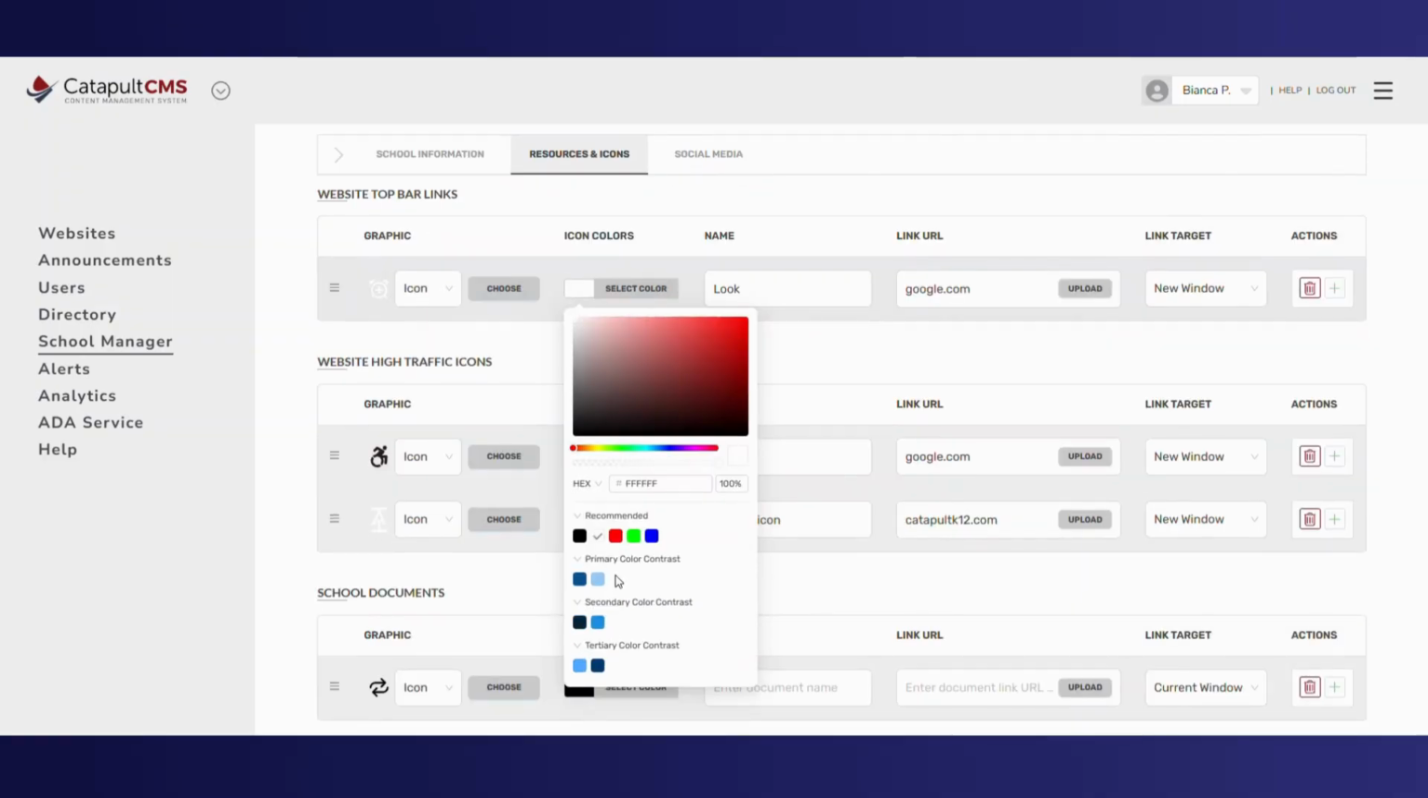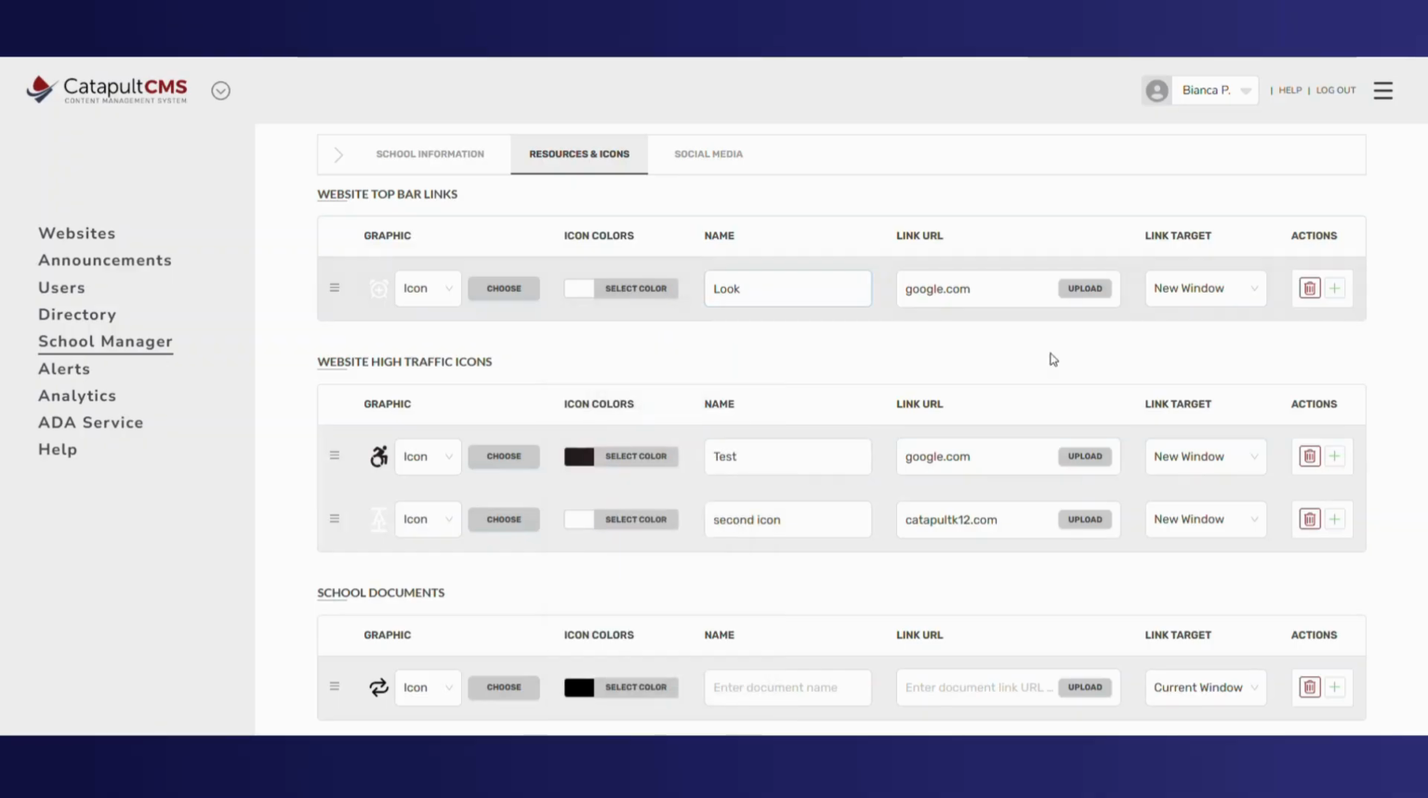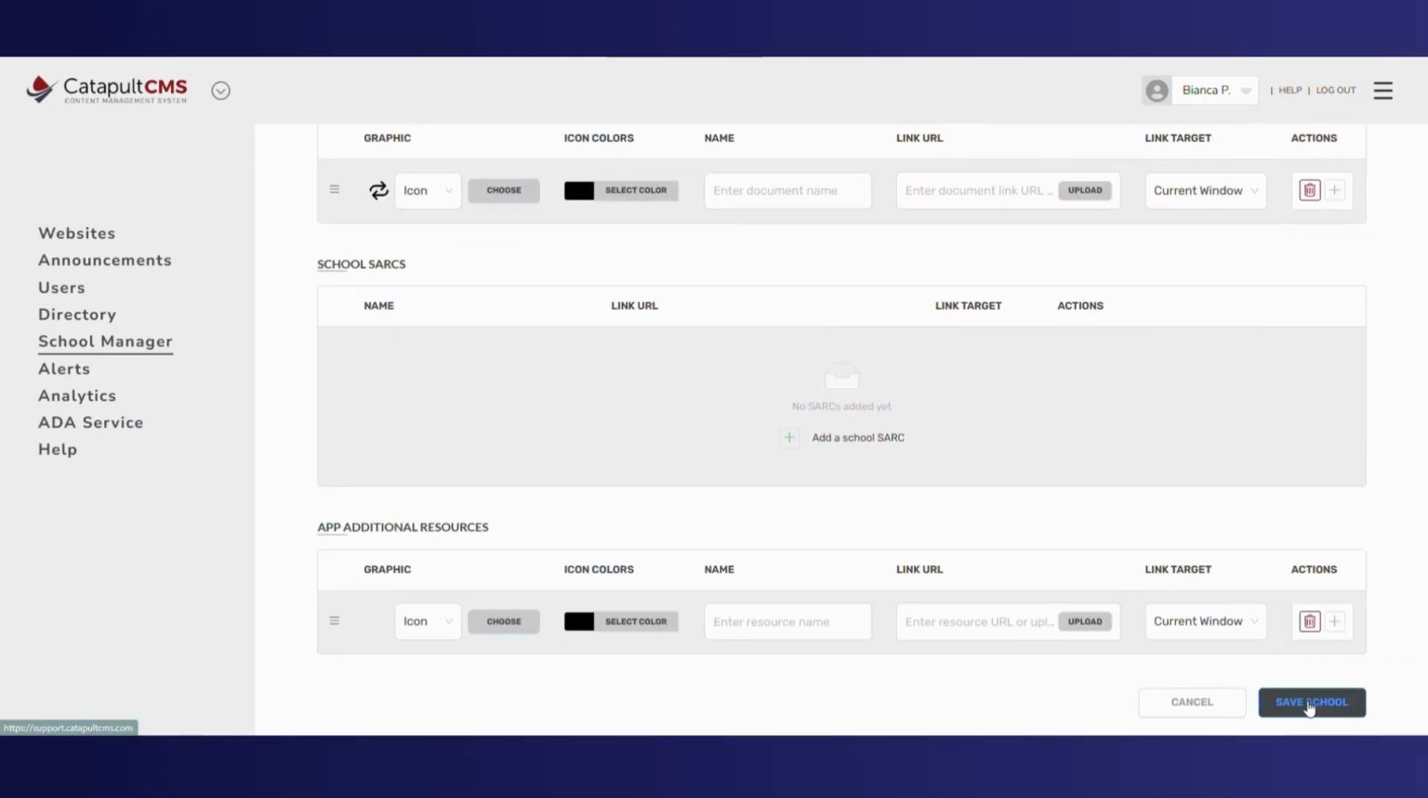We do provide your primary, secondary, and tertiary colors for options, but if you struggle with picking the correct color, please feel free to reach out to our support team and we can definitely help you. Once you've made your edits, you can scroll down all the way to hit Save School.